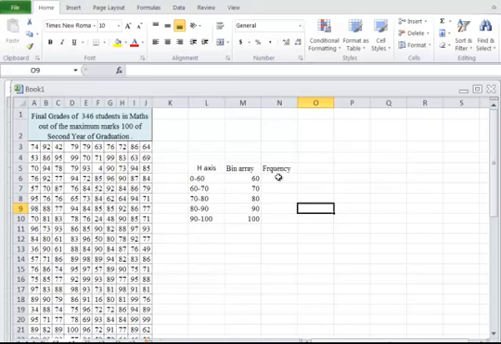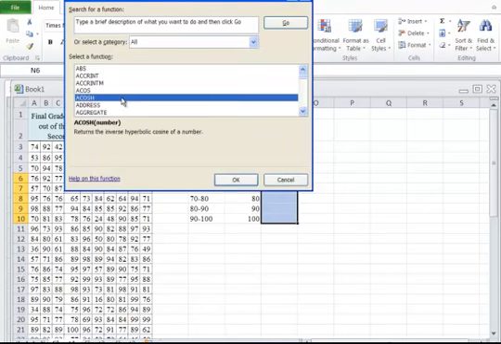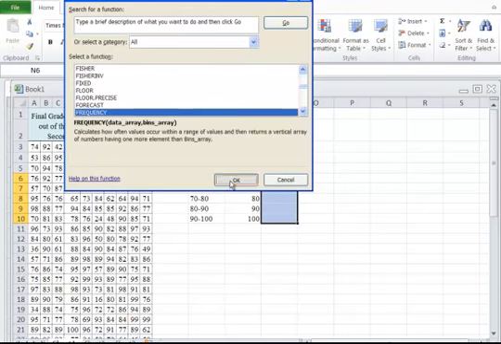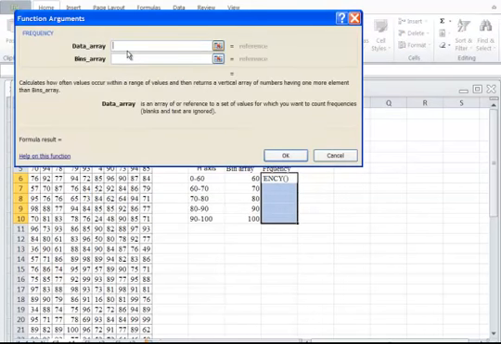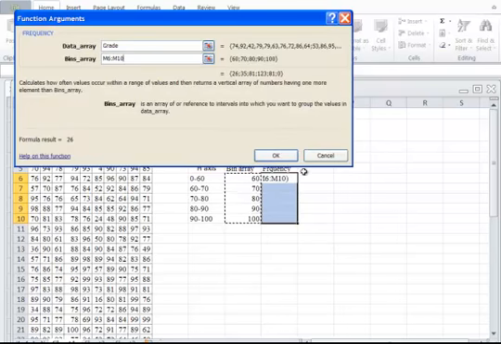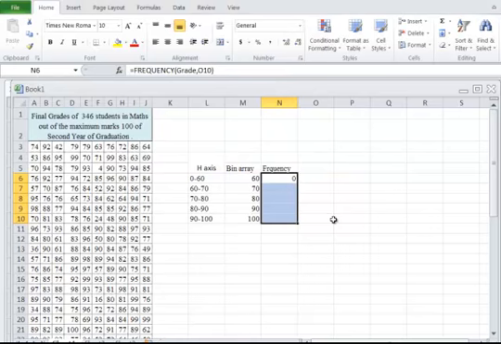So the first important thing is select the frequency range, insert frequency function. I'll go to frequency function, OK. Then the data array is grade. Then the bin array is the selected region. Control Shift Enter. In case we don't click on OK, then we will find the result as 0. Say, suppose if I click somewhere else and I left click it, I will get the result as 0. That's why it's very important for us to be specific about what we are pressing, which all options we are selecting.